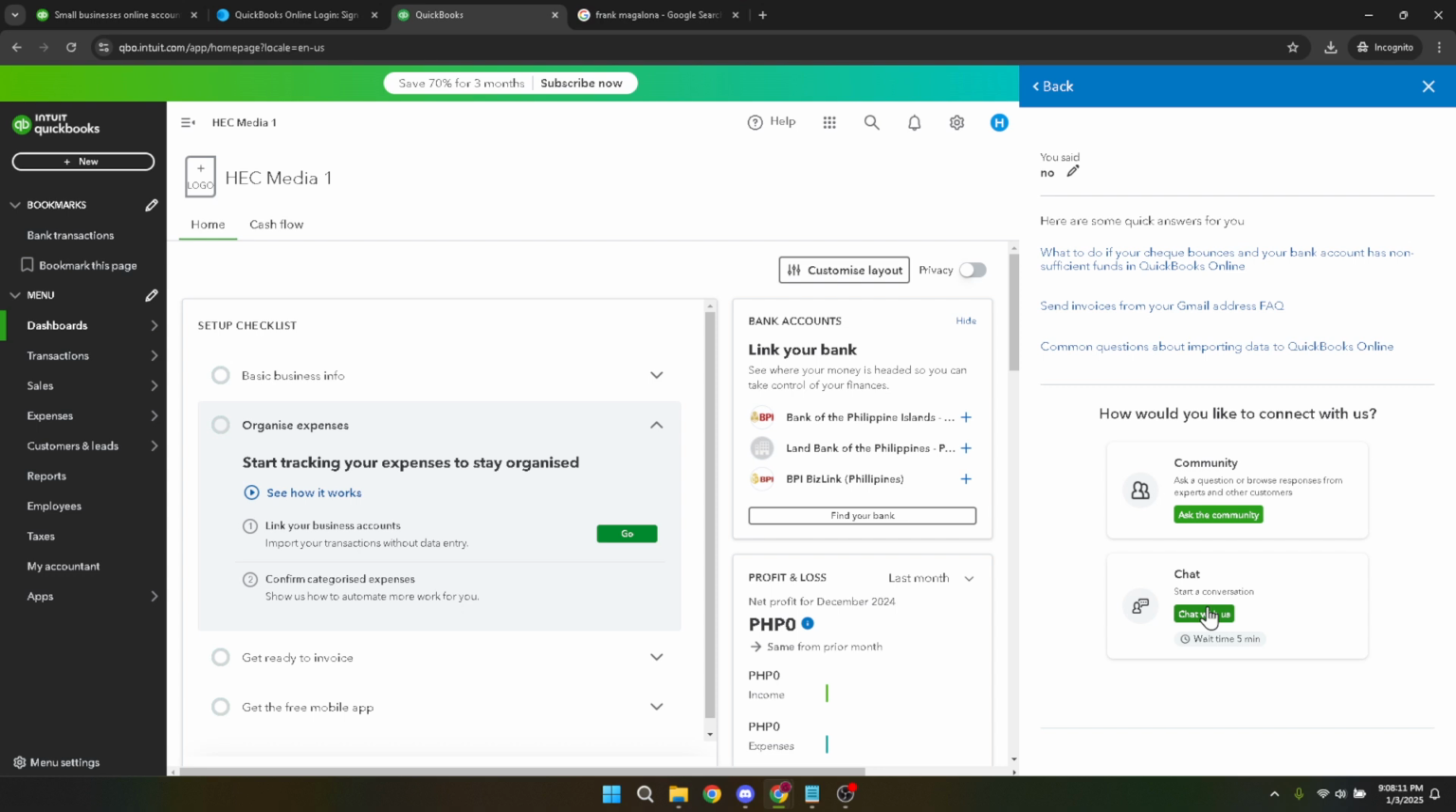By following these steps, you've navigated through QuickBooks support protocol and are on your way to speaking with a live support agent. Remember, patience and clear communication are key throughout this process. Support teams are there to help, and by providing them with as much context and information about your issue as possible, you'll facilitate a smoother resolution.